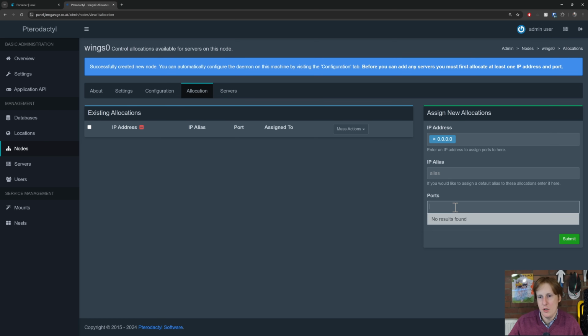And for the ports, you can basically specify whatever ports you want to use. I'm simply going to use 27,000 to 27,005. Now, I believe the limit that you can do on that is 1,000 ports per IP address. I think I tested that earlier. But if you think about it, you're not really going to need more than 1,000 ports, but it is there if you do need it.